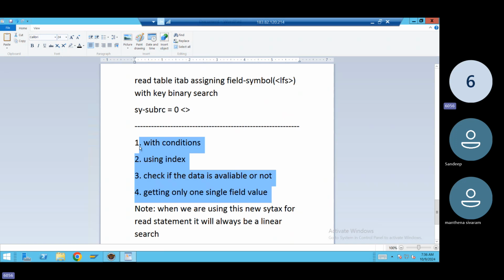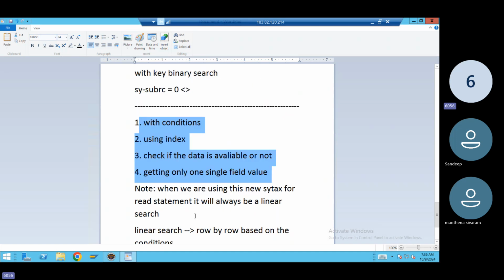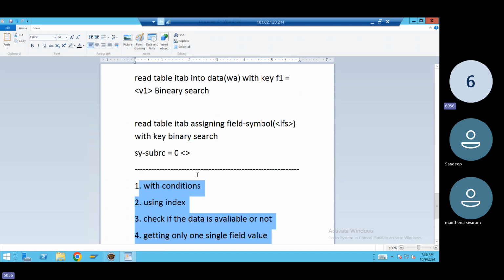On your standard table, you have to explicitly write your binary search. You have to explicitly write it. So that's why we will always write it with binary search.